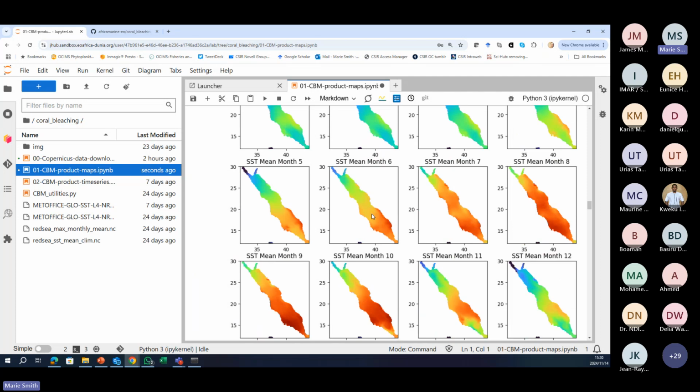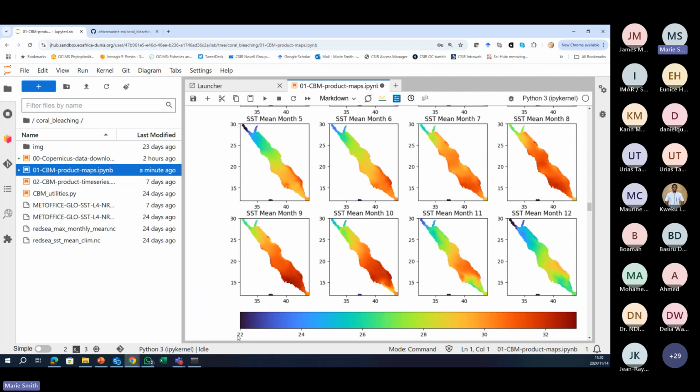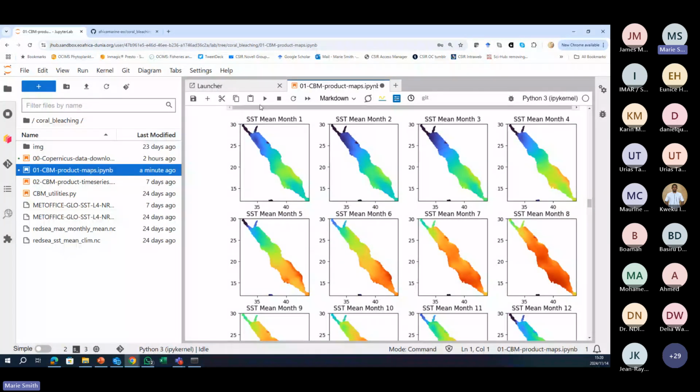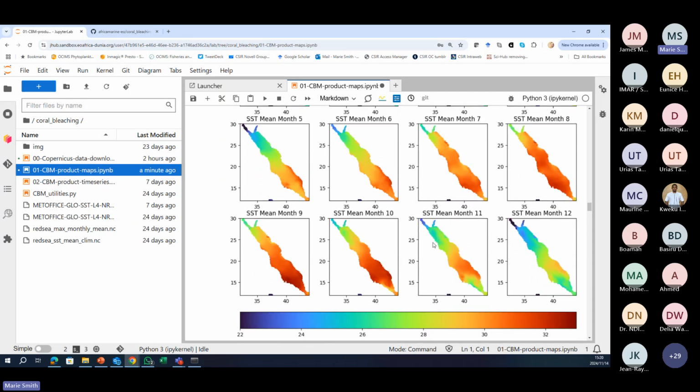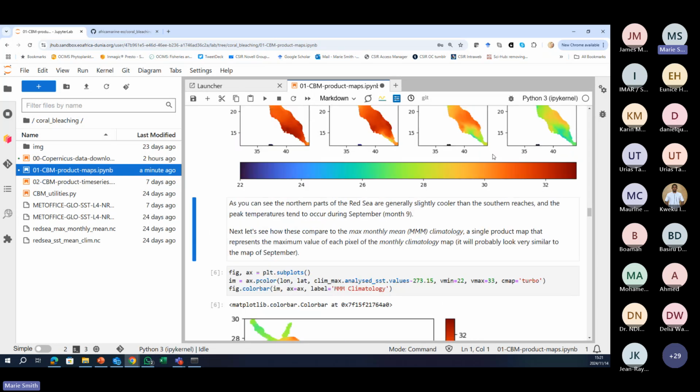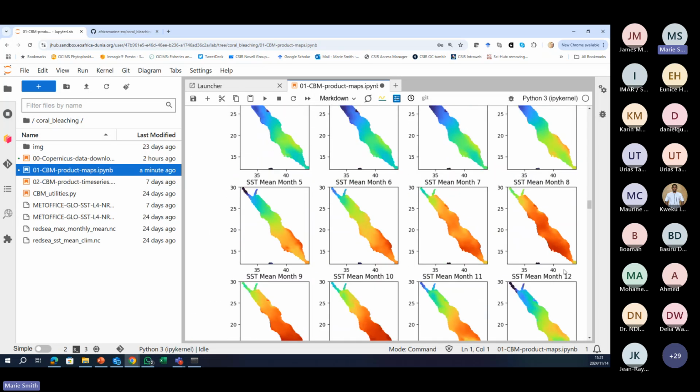Okay, so in this case, the bluer temperatures are cooler, the warmer temperatures are redder. You can see that generally the beginning of the year has cooler temperatures overall, cooler also in the north of the Red Sea. And then September seems to be the month that is the warmest. September and October, sorry, not October, August seems to be the months that are warmest overall over the Red Sea.